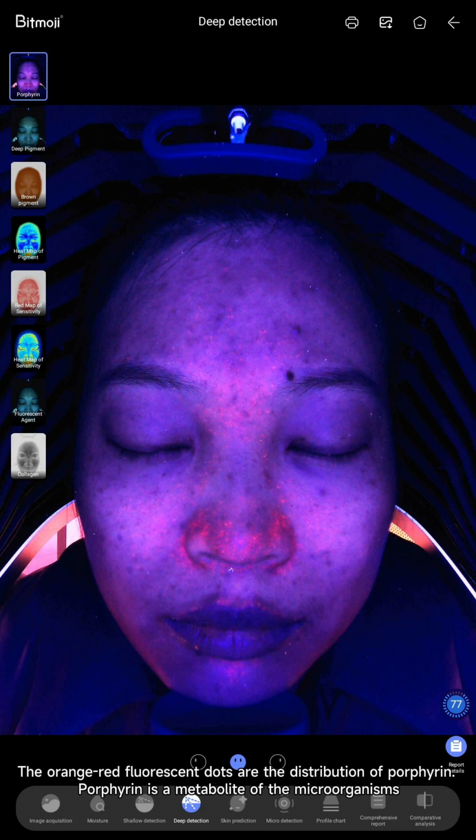Porphyrin is a metabolite of microorganisms. The facial microorganisms of the human body are mainly divided into Propionibacterium acnes and Malassezia. The two microorganisms can exacerbate acne. This can be used as a reference for acne diagnosis.